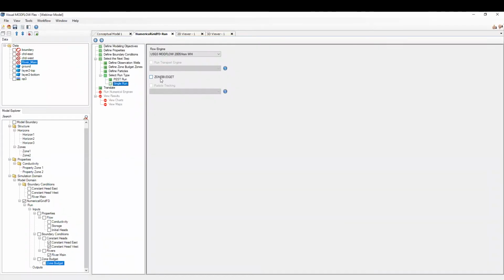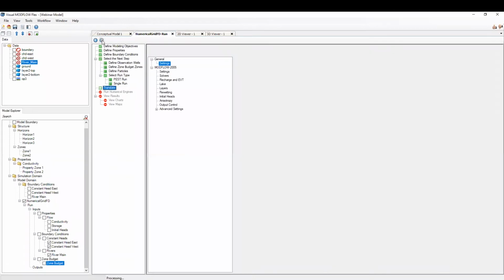Okay. And here it shows us which flow engine we want to use. So we have all these options here. I'm just going to keep it on the default of USGS MODFLOW 2005. If we had set up our zone budgets, then we would select this to run the zone budget simulation. But again, for this very simple example, we'll just do the standard MODFLOW run and move to the next step.